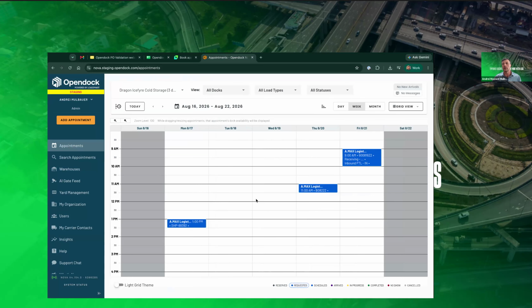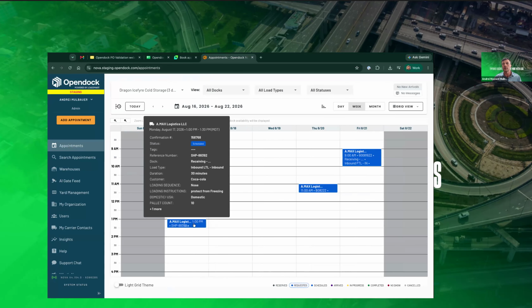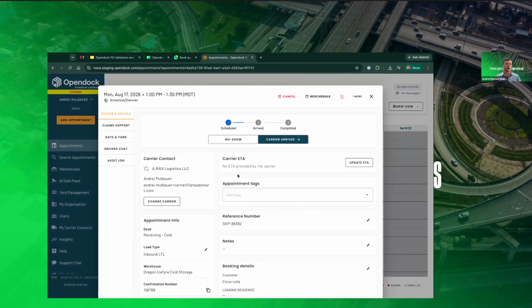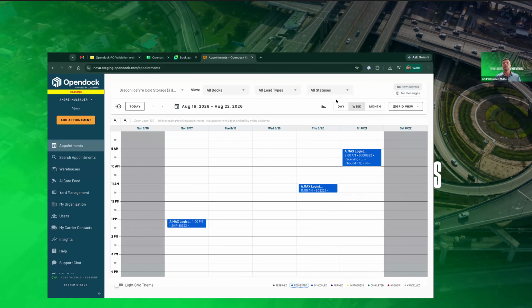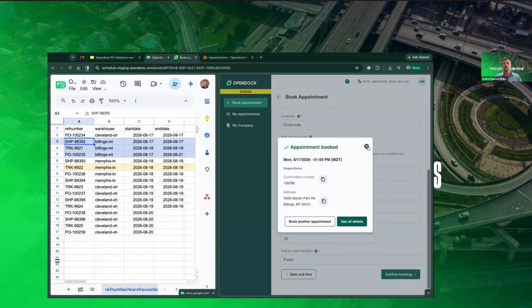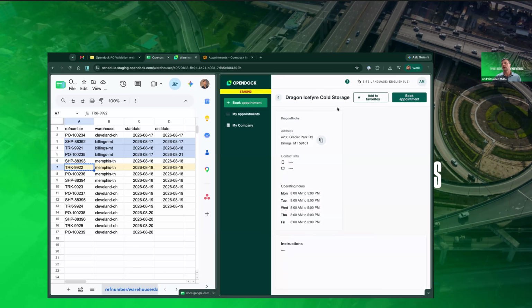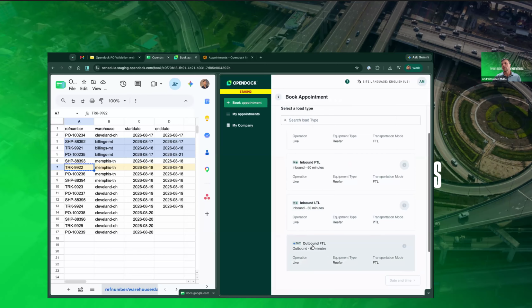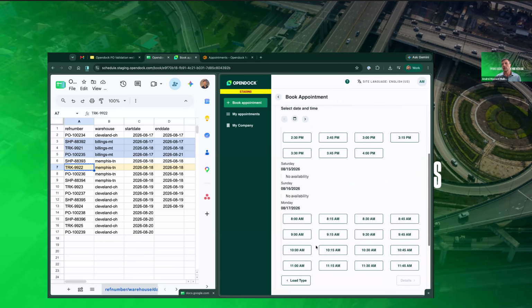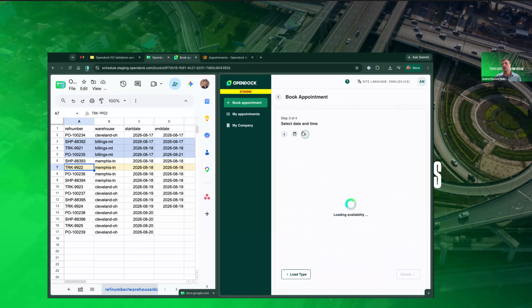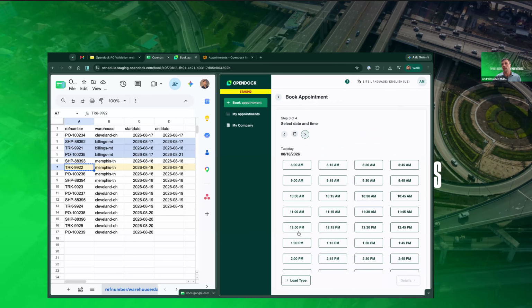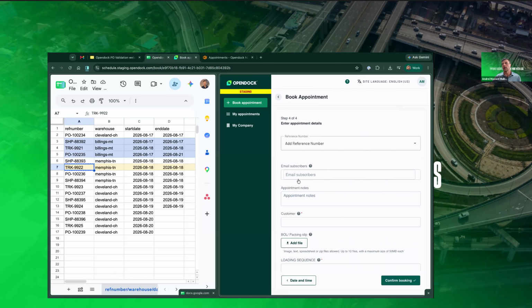If I go to Opendock here, you notice that we have the appointment created. Let me do this process again, now trying to book an appointment against an invalid warehouse. Dragon Ice and Fire, book an appointment. It's an outbound FTL, and let's use 18, 9 a.m. You can see that the 18 is valid, however, the warehouse is invalid here.